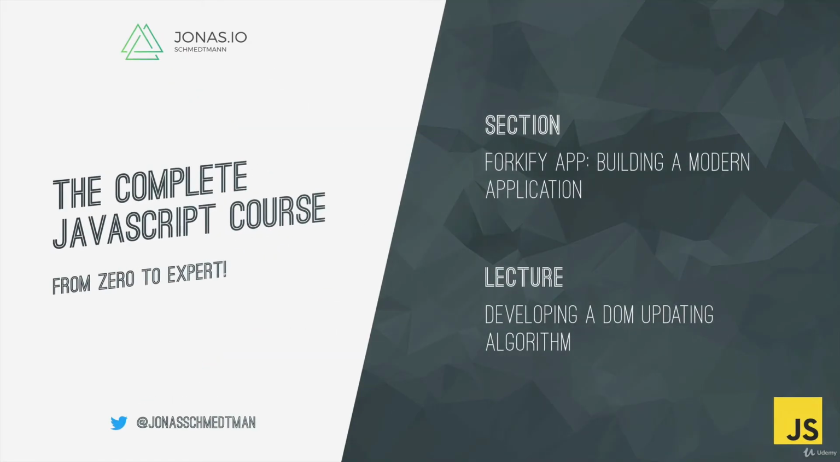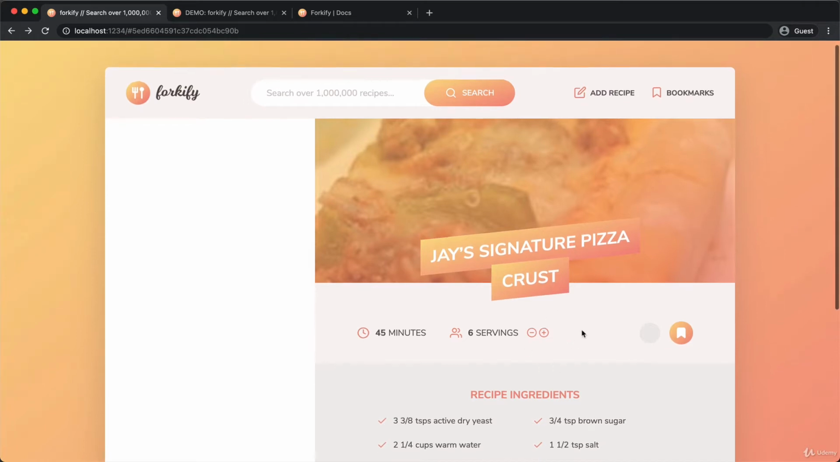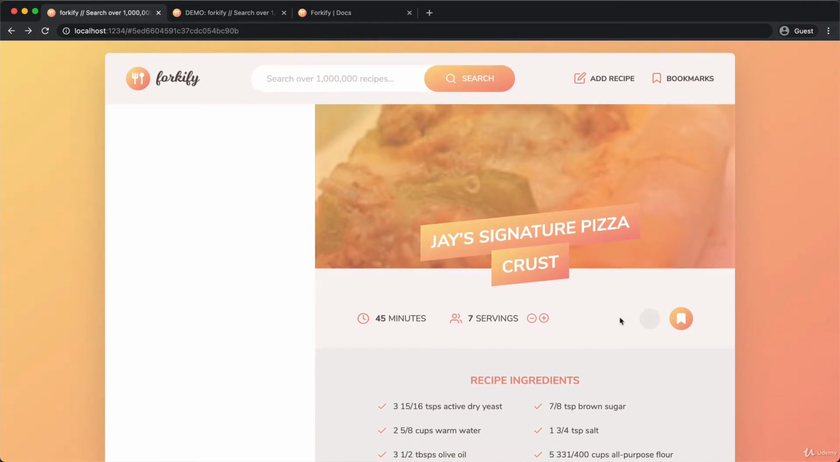In this lecture, we will develop an algorithm which will update the DOM only in places where it actually changed. And remember that that is necessary because right now, as we update the servings here, then that will always basically re-render the entire recipe view here, right? And so we can see some flickering around the page.